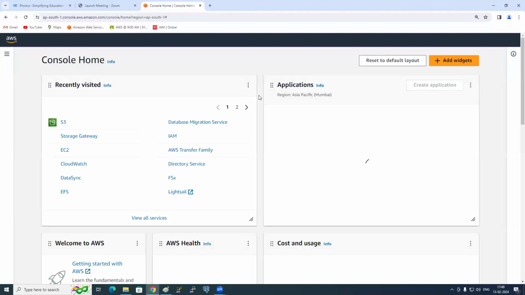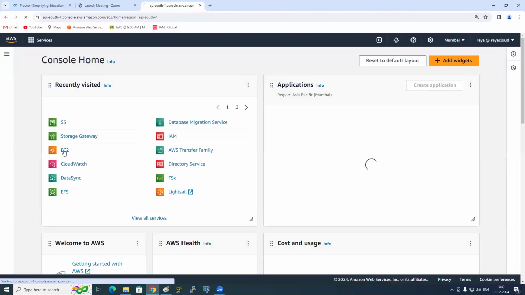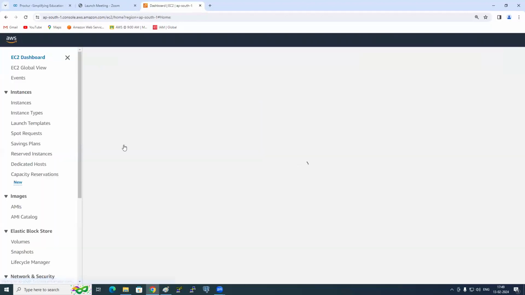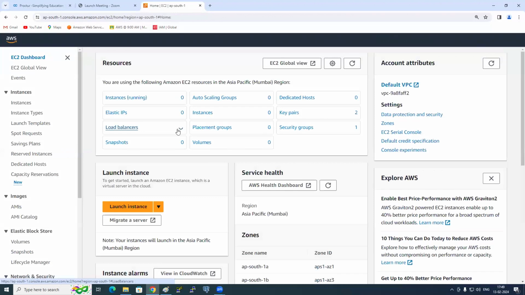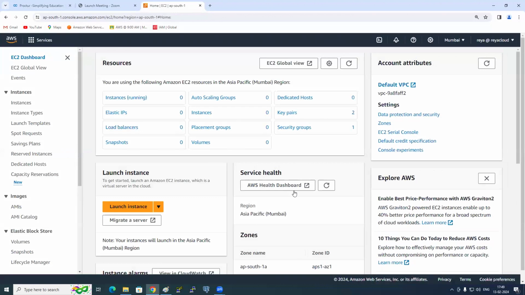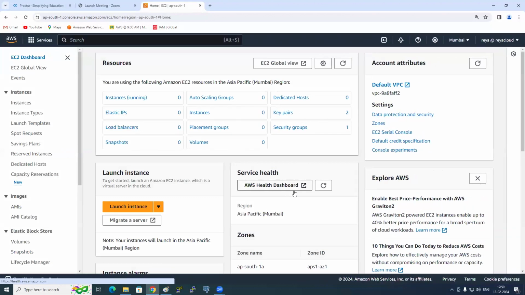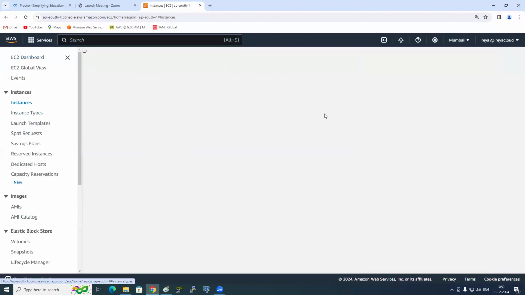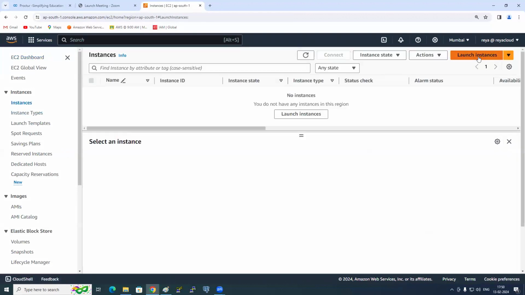Okay, I logged into the console. So which service do we need to go to? EC2 service. You tell me what I need to create first. Launch. How many instances? 2 instances. One instance in which availability zone? 1A. Another one in 1B. So we'll put the user data inside it. Yes, so let's go to instances and then launch instance.